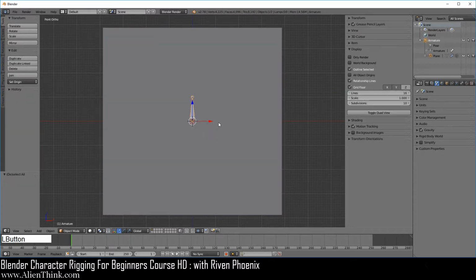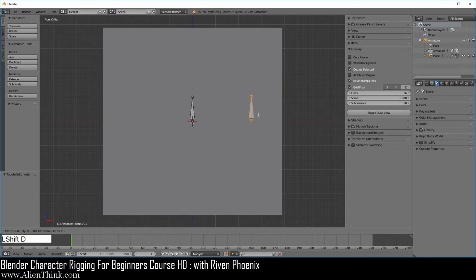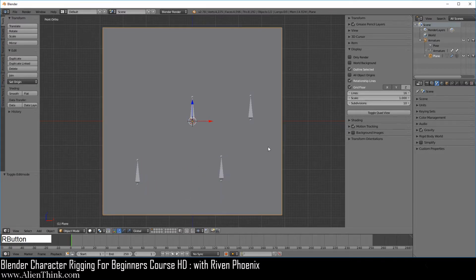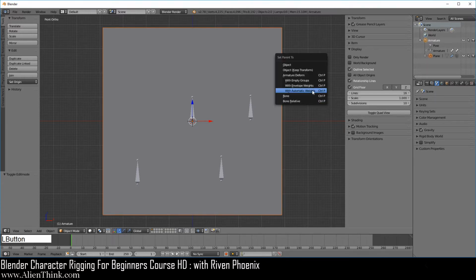So now go ahead and click on the armature, press the Tab key to go to edit mode, click on the body, do Shift D, move this bone over here, Shift D, move it here, Shift D, move it here. Press the Tab key. Now click on the plane, press the Shift key down and click on this bone. You can see that it's selected here in the outliner. Now when you do Control P, you can just do with automatic weights.